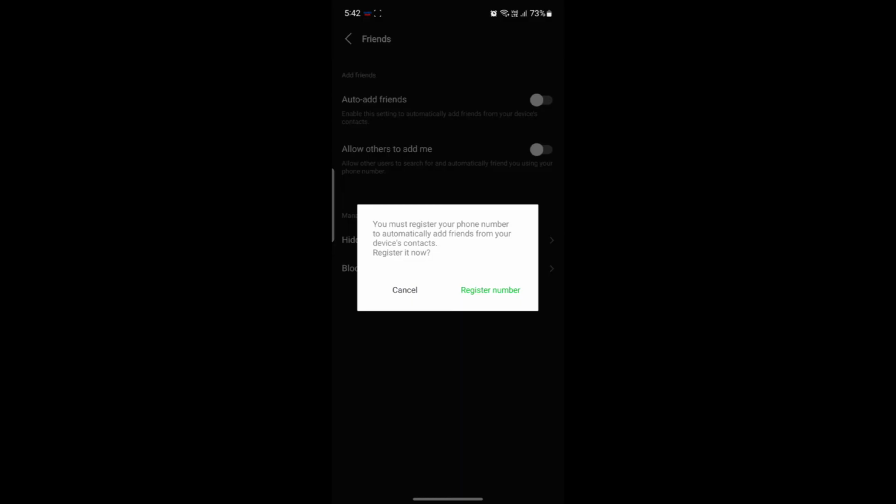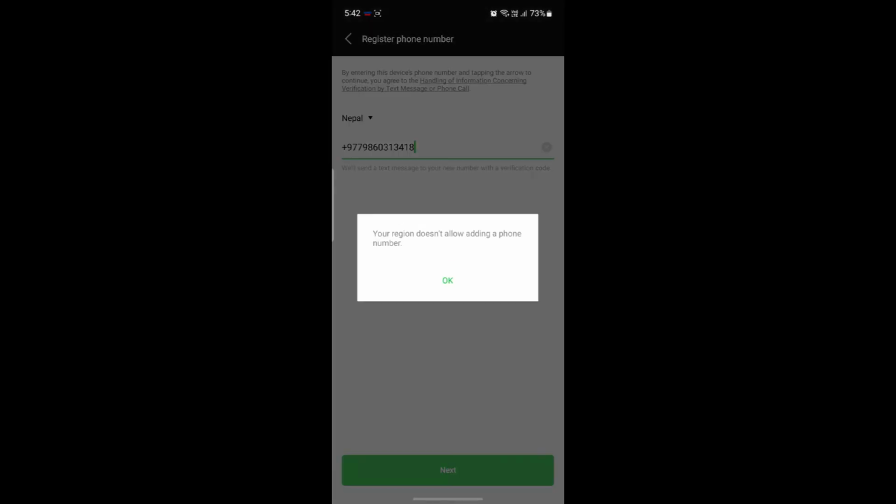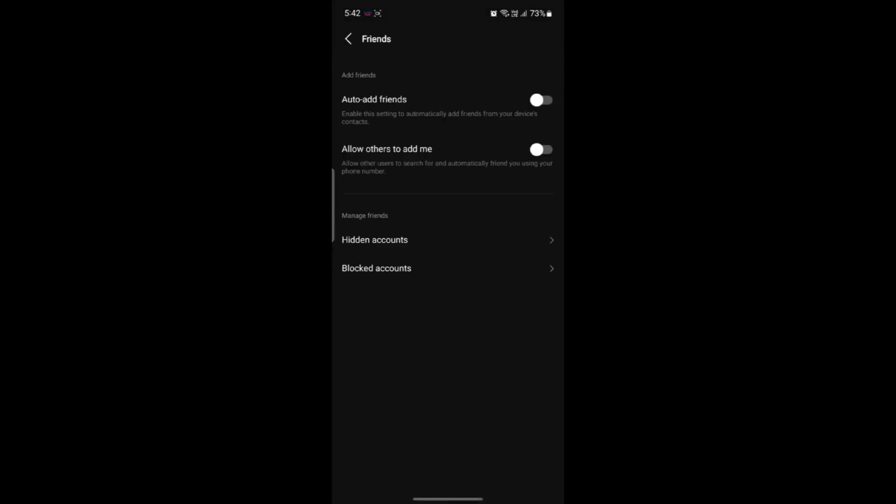your phone number. Go ahead and tap on Register Number, which is over here. Write down your number, click Next, and if you are allowing to add the reason, you can add your reason, and then you can easily allow others to add you by your phone number.